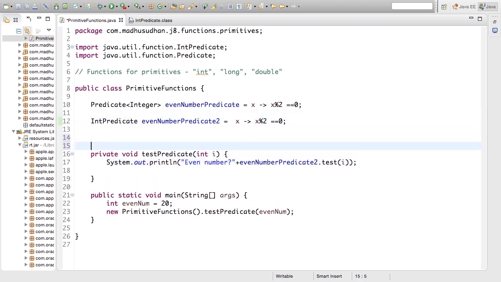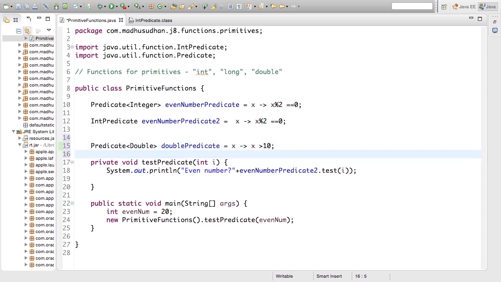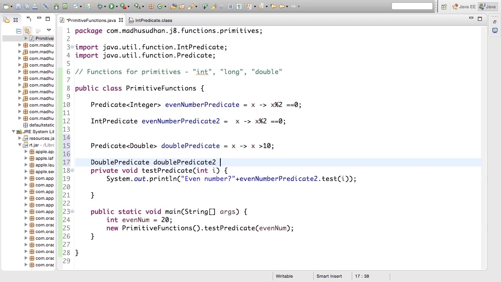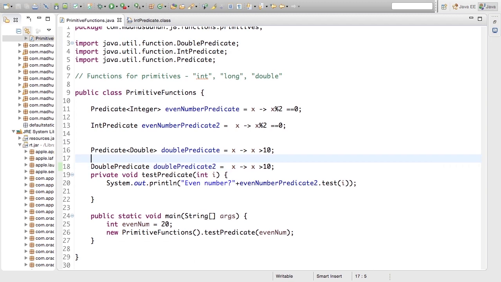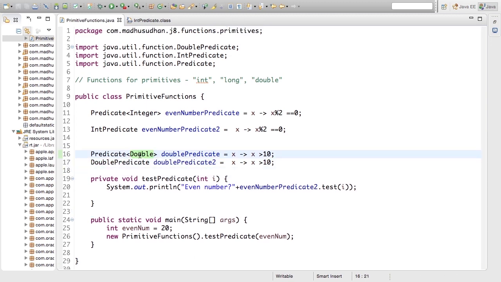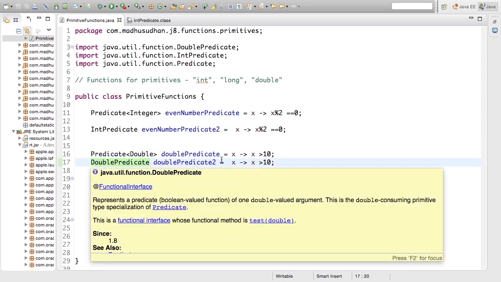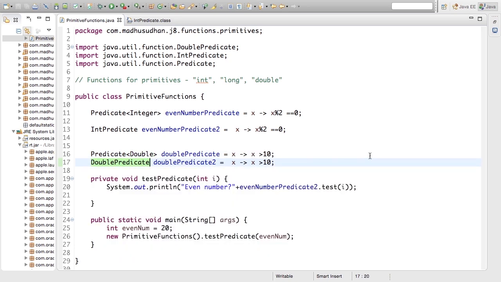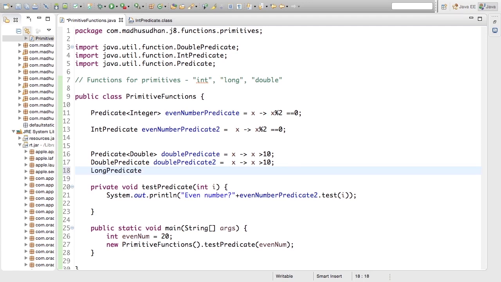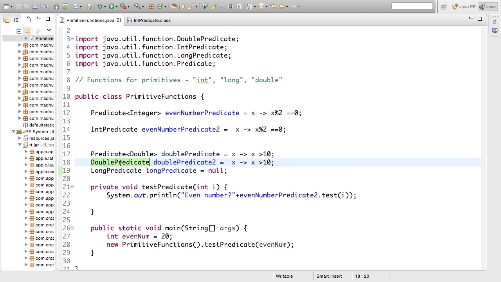Going with the same flow, we can also have a predicate for double and long primitives too. They are called DoublePredicate and LongPredicate. So if we have a predicate taking in a double value, we don't have to pass that in as a reference type. Instead, we could simply use DoublePredicate, which takes in a primitive double. And so is the long. So use the LongPredicate, just like this. So LongPredicate, DoublePredicate, or IntPredicate.